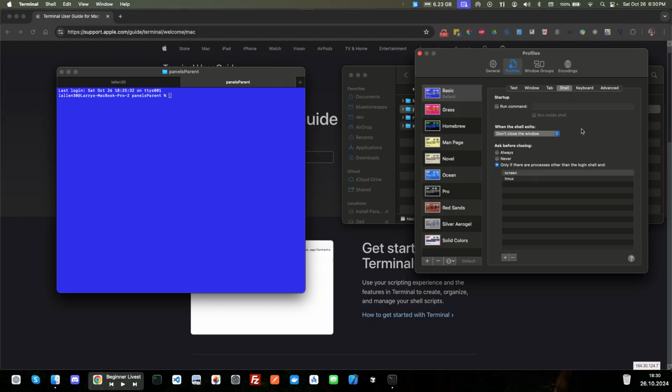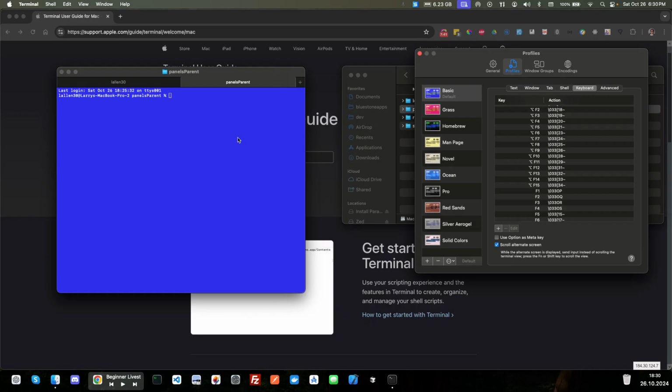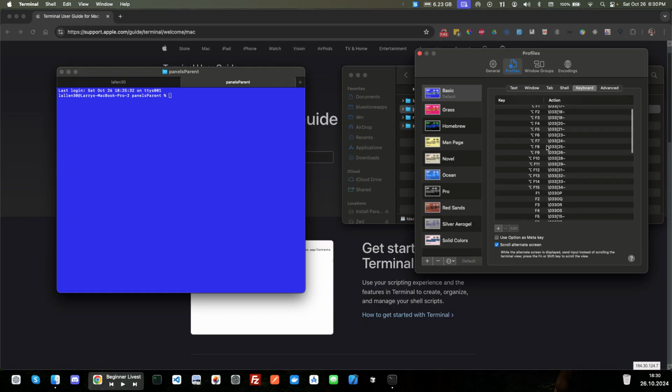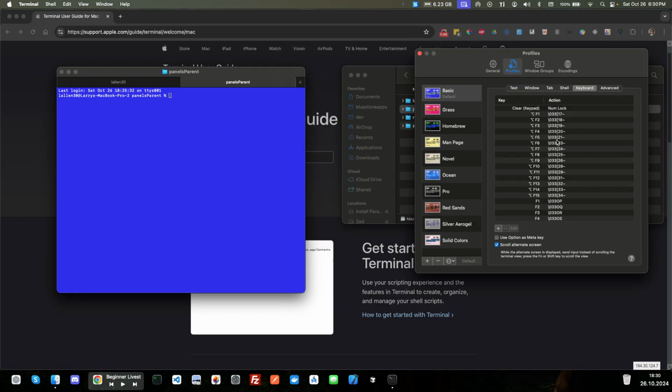Shell. So if we go over to Shell, you can have certain shell commands run on startup, and then when you exit the shell command, you can have it either close the window or not close it, or wait till the shell exits cleanly. And of course, you can ask before closing. Keyboard, you can adjust keyboard shortcuts that work here. You can learn them by looking here. You can add new or edit them. We won't go into advanced, but this kind of gives you an idea of how this works.